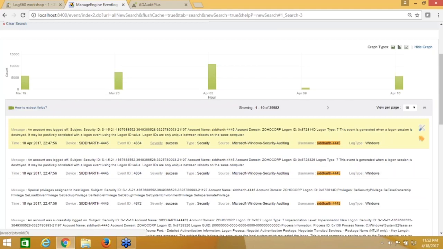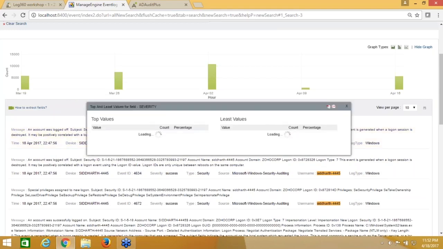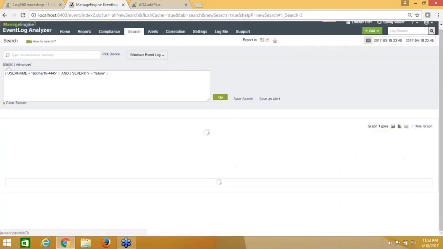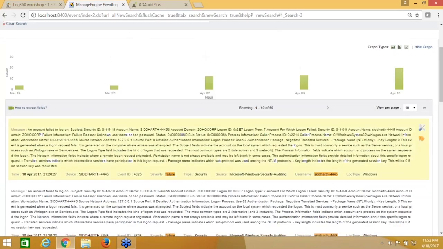So for example, if I go with severity and I click on failure, now I instantly have all the event log data for this particular user with the severity failure. So I've brought that down to just 60. I've got it down from 300,000 odd logs to 30,000 logs to just 60 logs in 2 clicks. So that's quite powerful and really cool if you ask me.